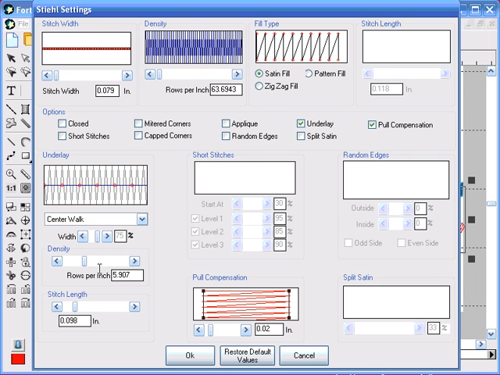We're going to select center walk, and we're going to adjust the stitch length to 0.118 or 3 millimeters, and then select OK.